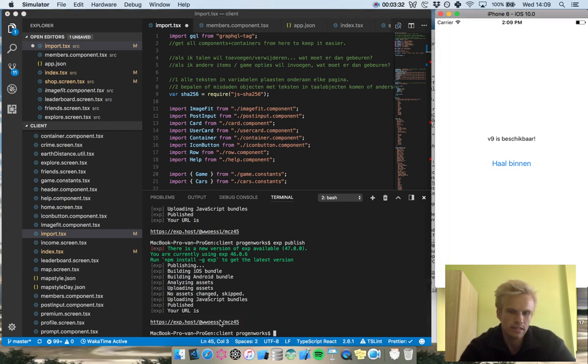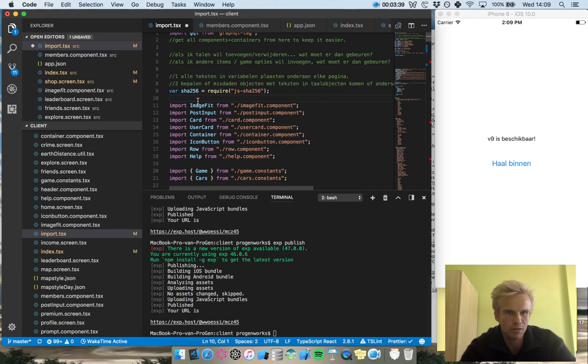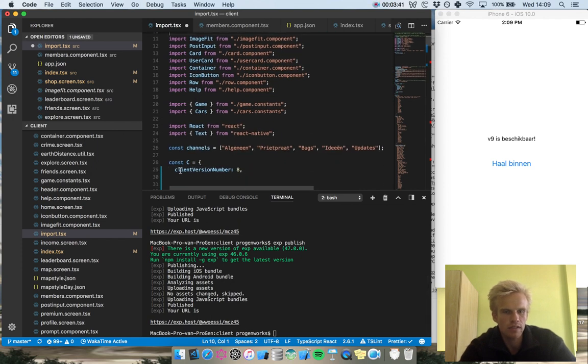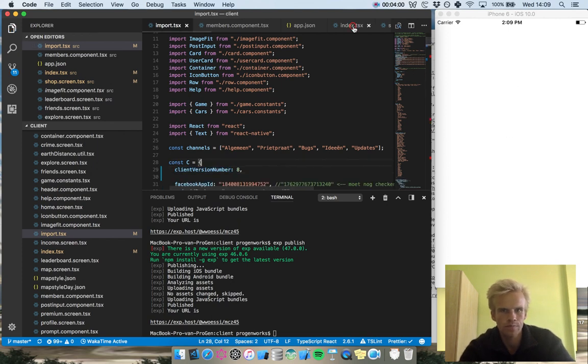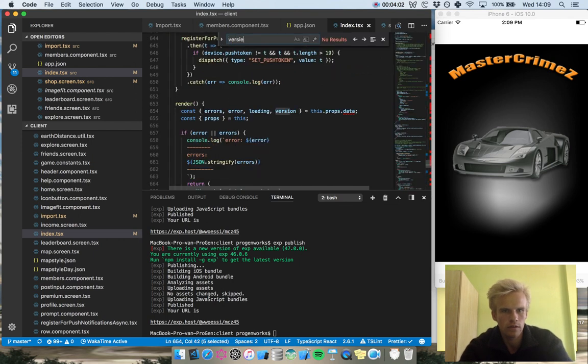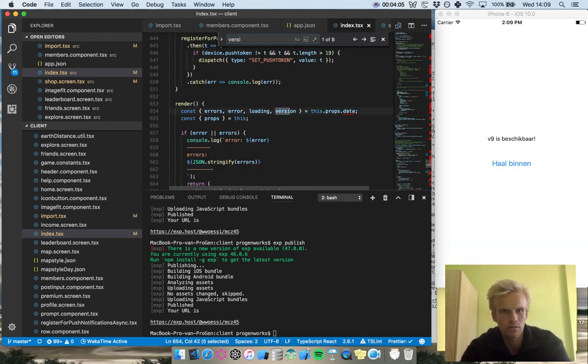So what I did is I define in my import file of the client of React Native Expo the client version number here. So basically every user that has the app knows what version number it is. And then it checks it against the server, and I will show you how that works exactly.